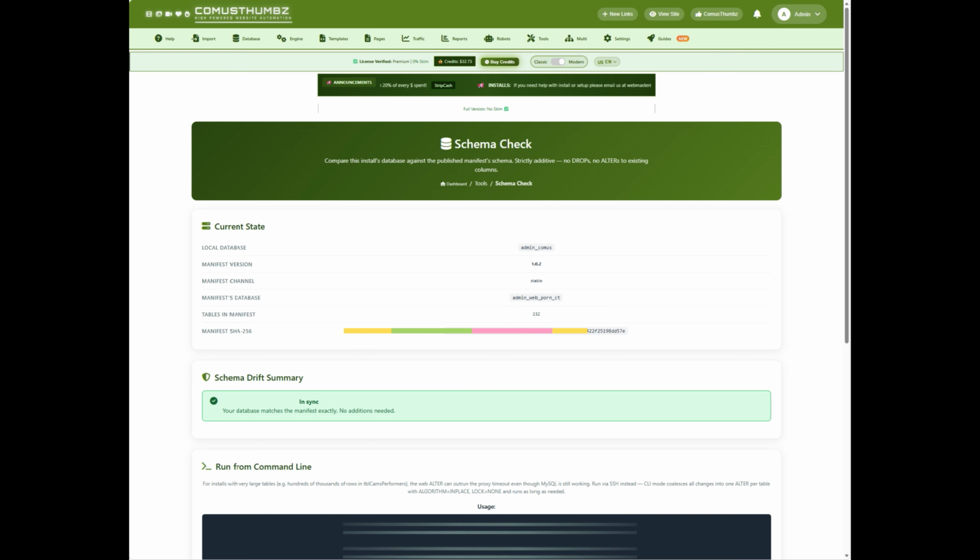Each row shows the table and column name, a per-reason explanation of why it is flagged unsafe, and the exact modified column statement ready to copy into phpMyAdmin if you choose to apply manually. By default, apply skips these.